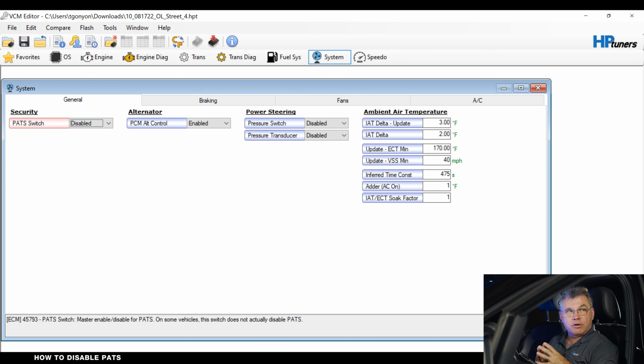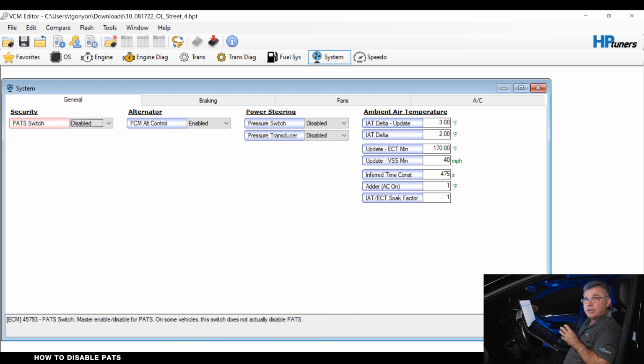On a Coyote platform, with our software, you cannot disable the PATS system, okay? So that has to be sent off to someone else to be disabled. Our software does show a switch for it, but it is not enabled in our software at the moment. If it's a Camaro and you're dealing with a late model Camaro or a Cadillac or a Corvette, there are multiple functions you have to do on that, and we're going to make a video on that in the future to show you exactly how to do that.